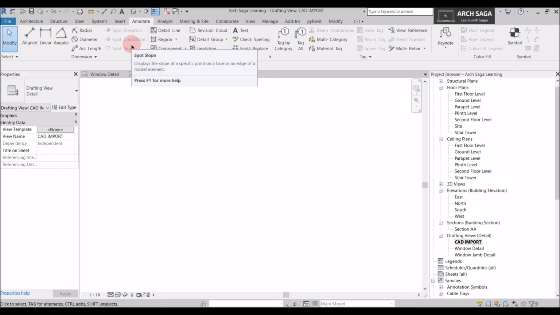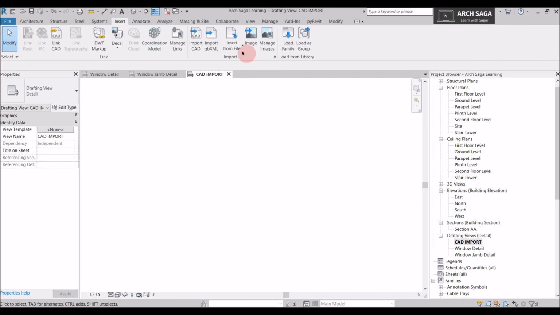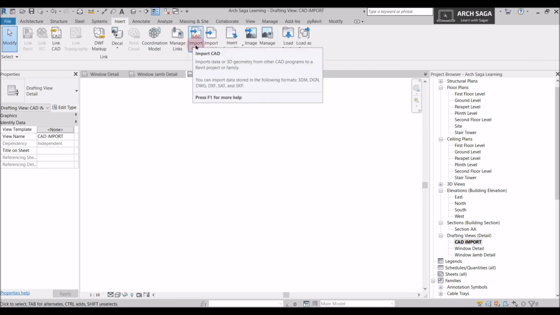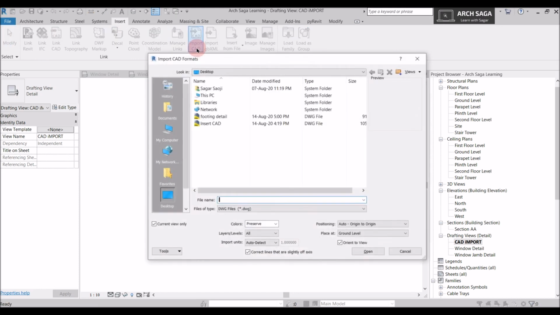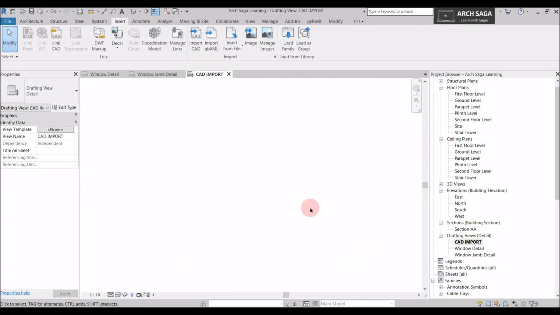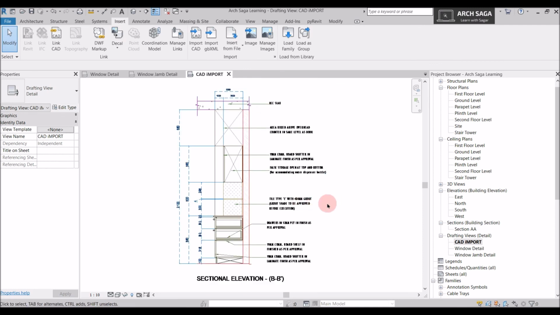So how you can import a CAD? You will go to insert and use import CAD here. So do not use link CAD. You can also use link CAD, but it's better to use import CAD. So I'll just import CAD and I'll select this file. So now I have imported the file, but I cannot see my file here. So what I'll do, I'll just press my scroll button twice and it would adjust the view scale here.